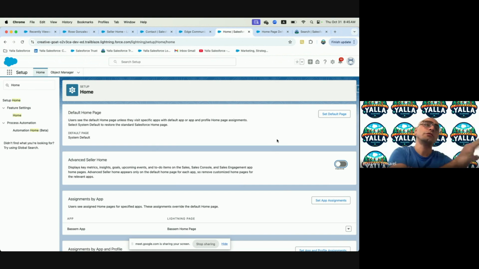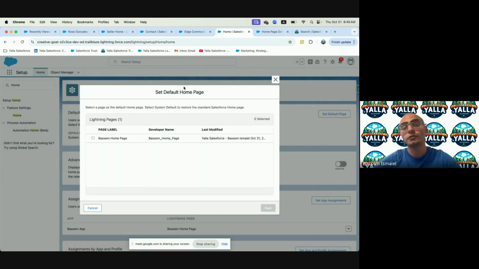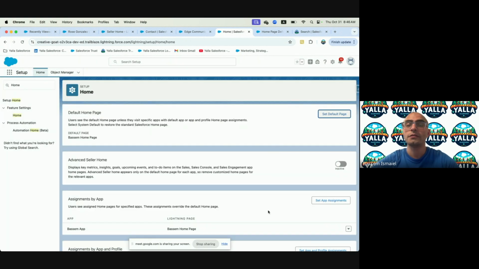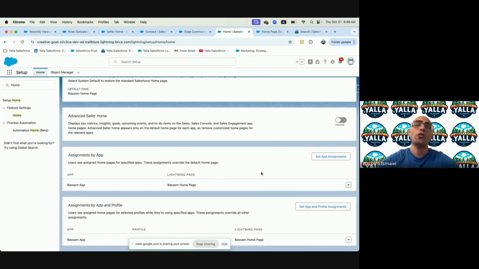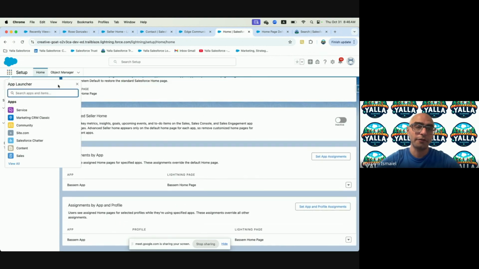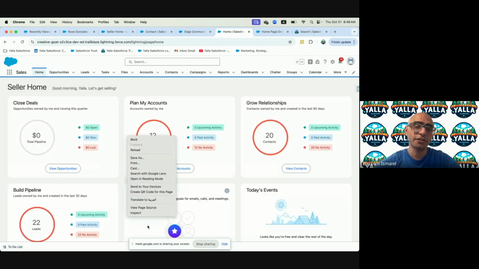Also, you can set the default in here. So rather than going to the homepage and setting the org default, you can set the default page in here. So if I set Basim now in the homepage, it will be. So from setup, feature settings, and home, you have some control over the homepage experience. Now, if I went to the sales app, I'm assuming I need to clear the cache.